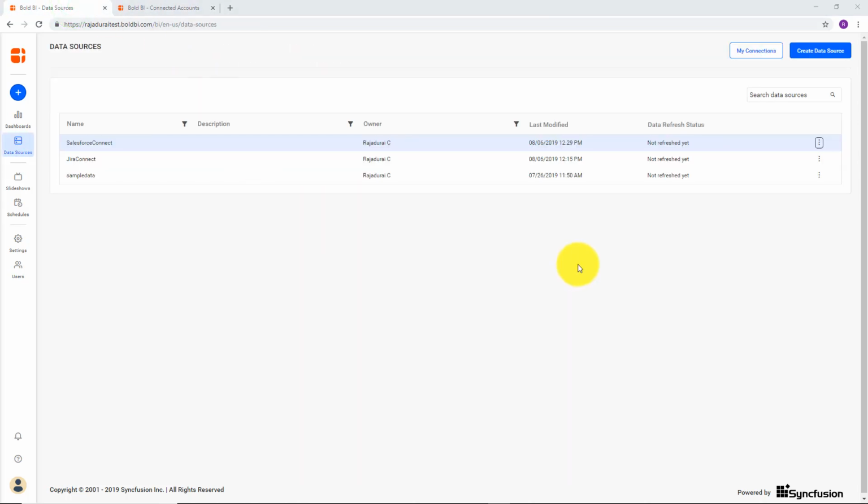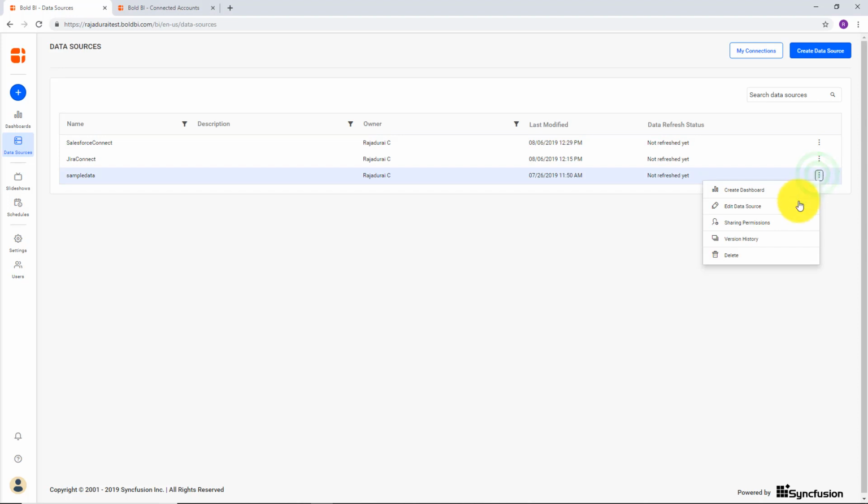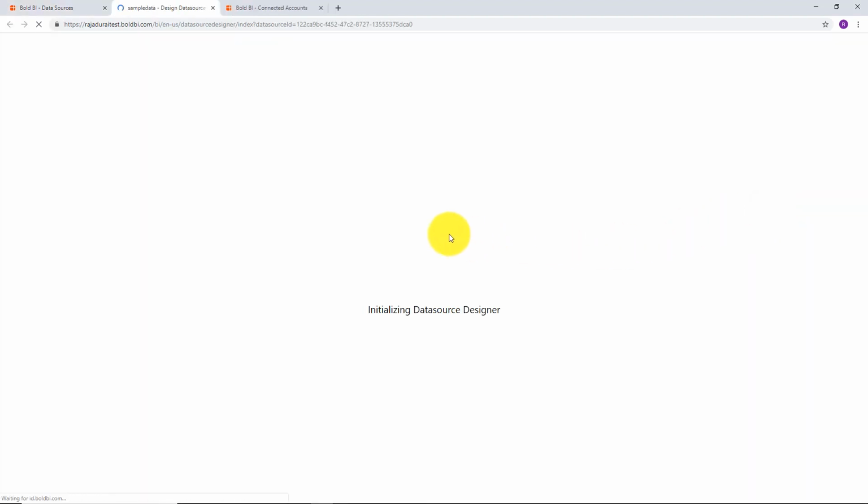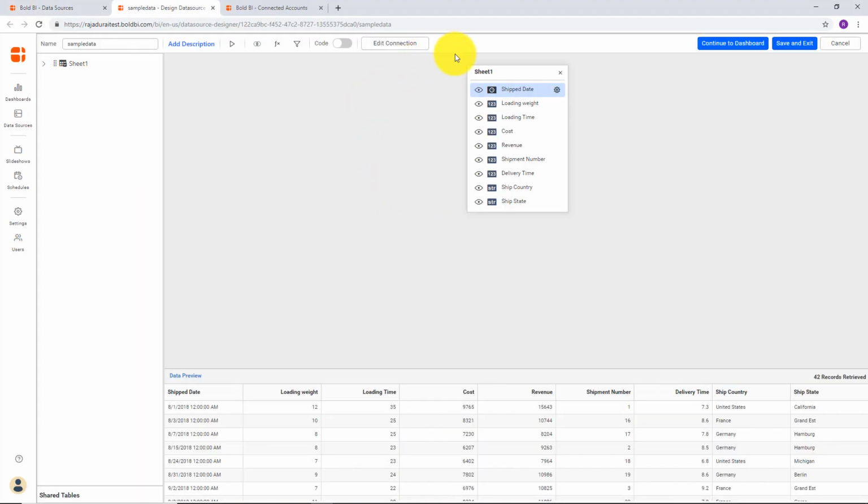Let's look at the Datasource Designer user interface. The Datasource Designer opens when you create a new data source or edit an existing one. It consists of a toolbar, table explorer, table design pane, and preview grid.